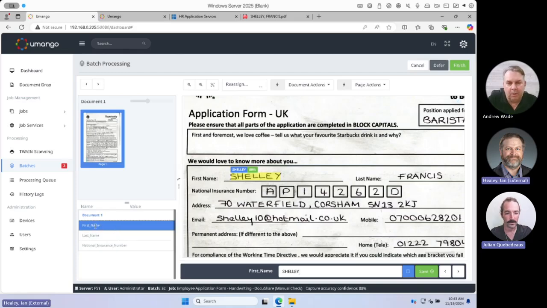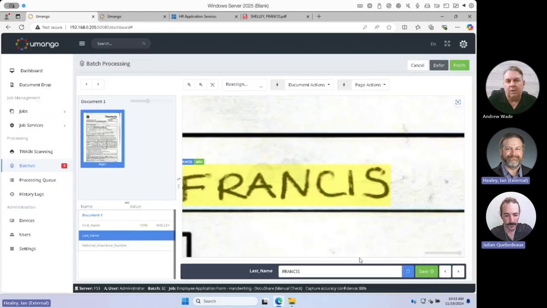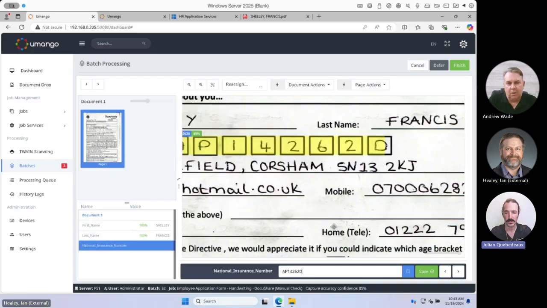Exactly. And you'll notice here that first name is up here. It tells you the name that it's detected and the confidence level, how accurate it is. So I've looked here. Wow, this is Shelly. It's Shelly here. I'll hit save. It'll now go on to the next one for Francis. So once we get in here, we'll be able to see that we have Francis. Francis is correct.